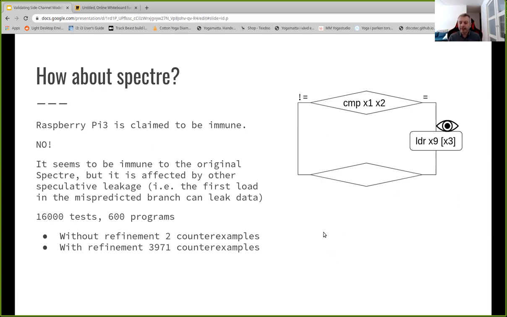We actually found a new speculative behavior that can leak data when you have one single speculative load inside the branch. So this exact program can actually execute this load in speculation, even if ARM initially claimed that Raspberry Pi 3 is not able to perform this speculative load. So if we execute this program, this can leak the value of x3, even if these two registers are different. We executed around 16,000 tests on around 600 random programs.